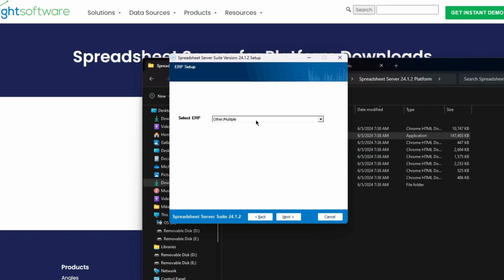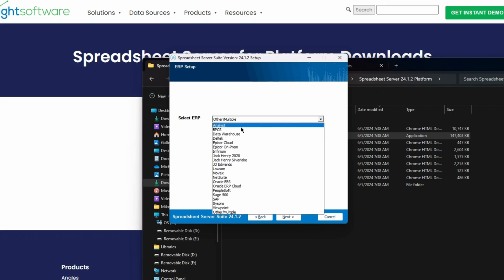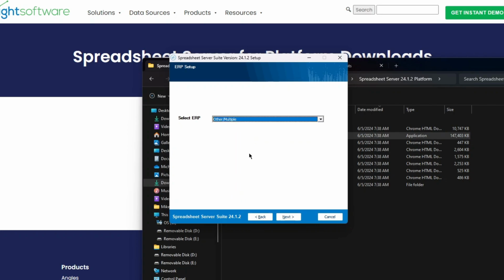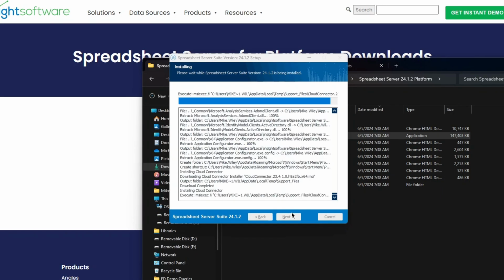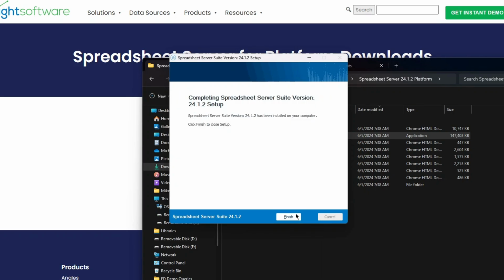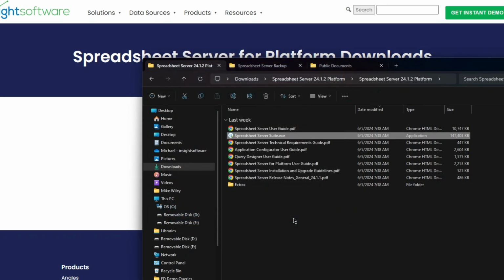Select your ERP. We support over 140 ERPs, so you can select other or multiple if needed. Click Next. Select the components you'd like to install. Let's select all 3 components. If you don't need the cloud connector, don't select it. Click Install. The installation is complete. Click Finish. But we're not entirely done yet.